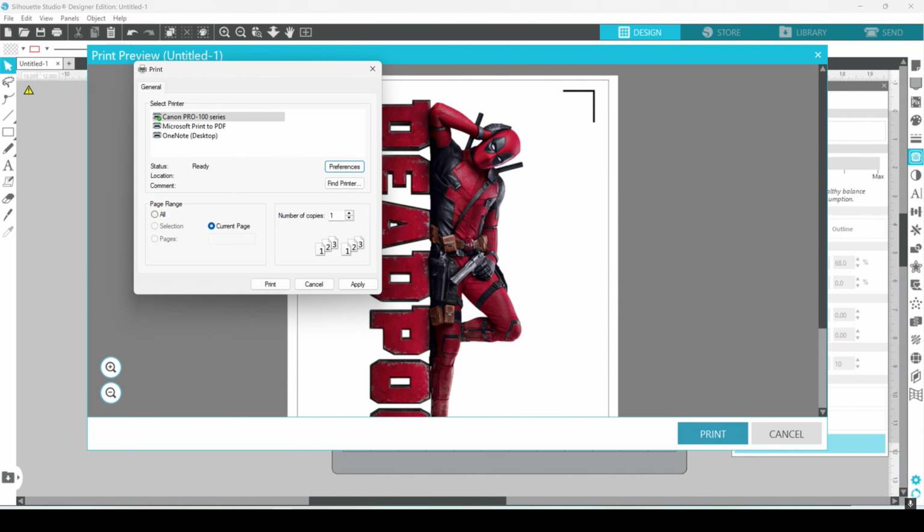And that brings you back to this. And then you'll want to apply. That makes sure that those settings that you just did will apply to this particular project. And when you're ready to go, make sure your printer is on and has the printable media loaded in properly. So follow the directions on how you're supposed to have the printable media loaded into your printer, and then hit print when you're ready to go.